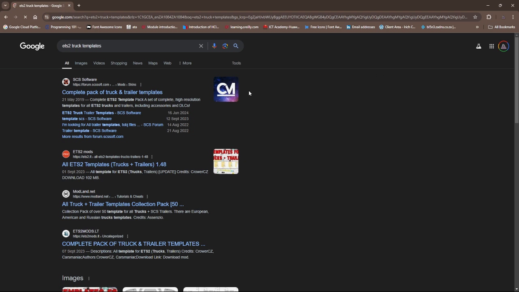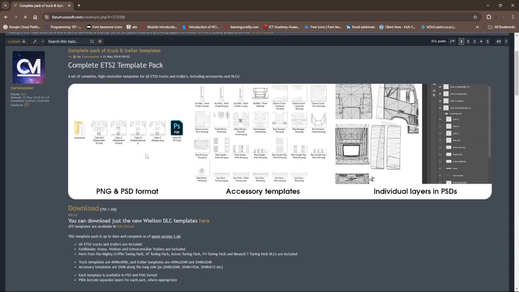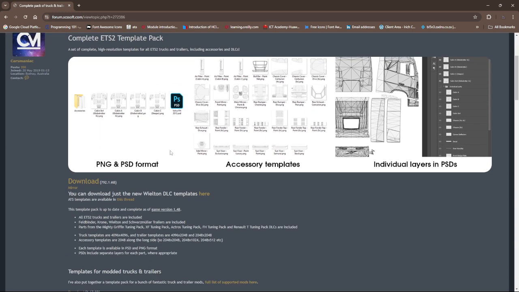Now it will be best for you to get the latest one, for example this complete pack of truck and trailer templates, which comes with both trucks, trailers that already exists within the game. And if you need other stuff, for example if you need for ATS templates, you get them here, and if you need for ETS templates, you get them here. Now all these templates are coming in at least 4K or 2K quality and so forth, so you are actually being given them at a higher quality.